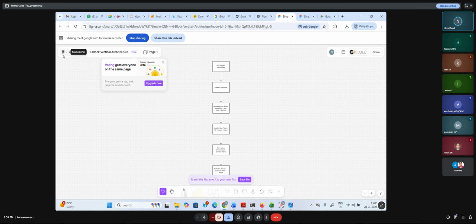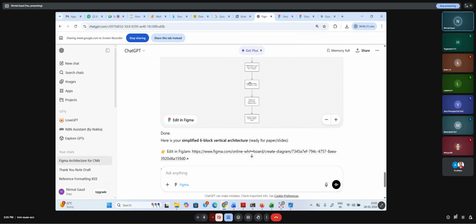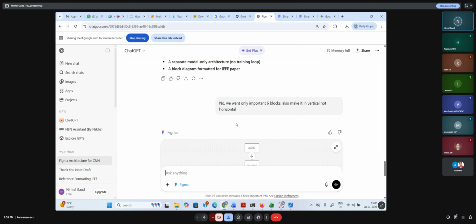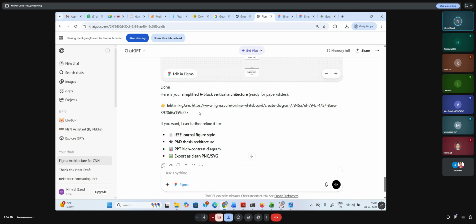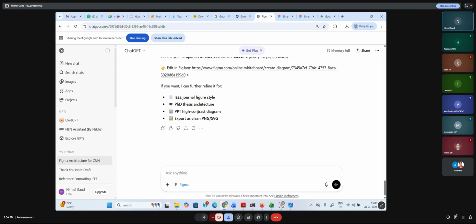Everyone uses some tool to create good images. So keep this in a note, that we can use Figma, and that's integrated with ChatGPT. Then it's more powerful. You can customize by just giving prompts. Fine, got it. Okay, so in this way, you have now learned that. See what it is telling: IEEE journal figure style, PhD thesis architecture, PPT high contrast diagram.